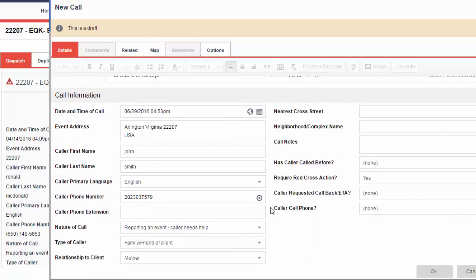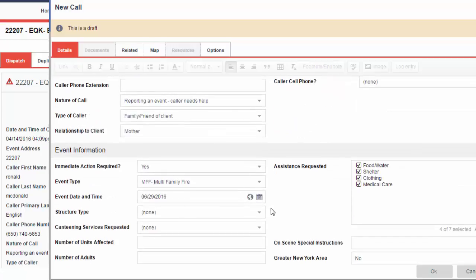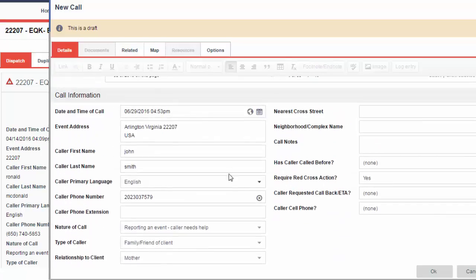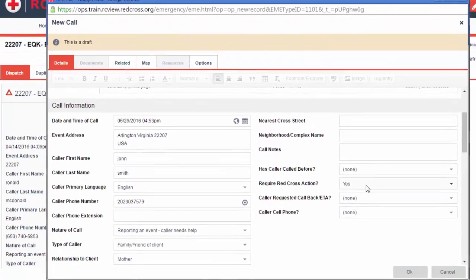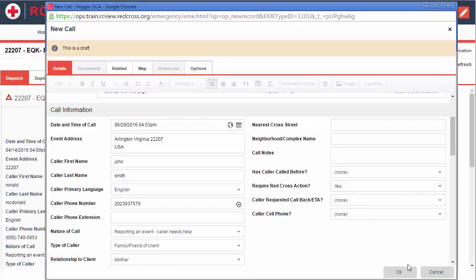So you see here the information fields that we can fill out. We don't have to fill out all of them. The most important ones are the event address, caller name and number, and then any call notes that we would have, followed by is Red Cross action required. So if I go ahead and save this, you'll notice it'll spin for a second, it'll think, and then it goes away.